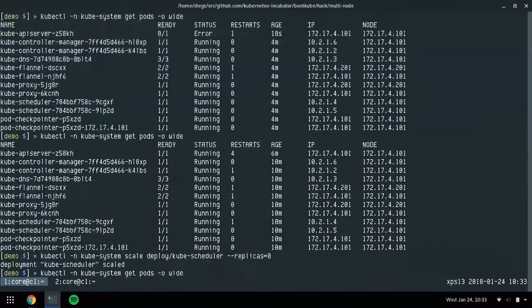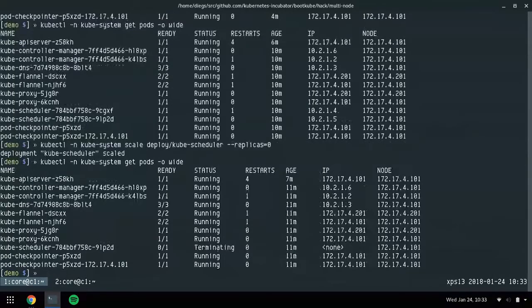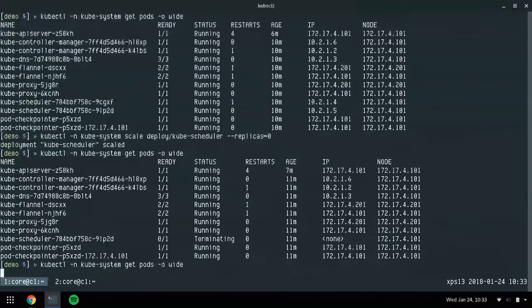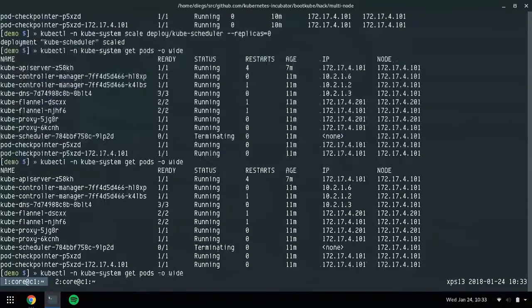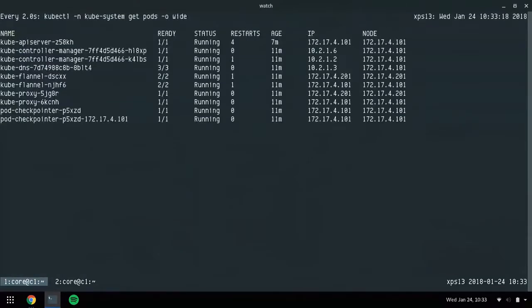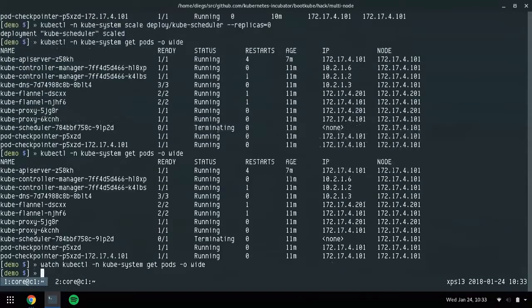Kubernetes happily does that for me. As you can see, now it is terminating my schedulers. If I look one more time, still terminating. Watch this until it's done. Okay, there's no more kube schedulers. Well, obviously that's not what we want. We realized we really wanted to have at least 2. So what happens when I scale it back?